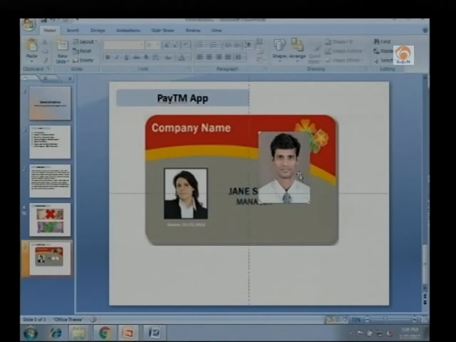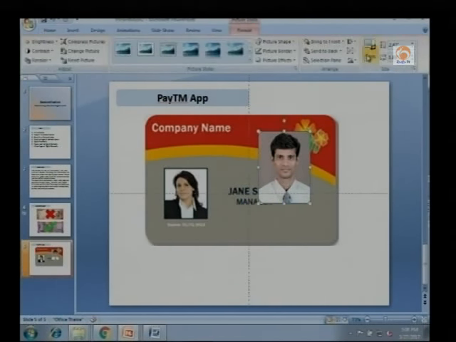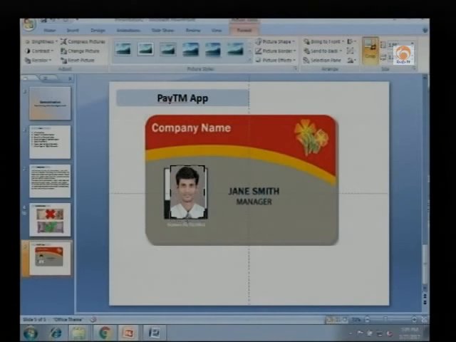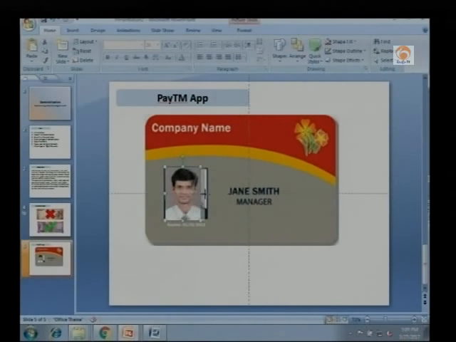All right. Now I will use that picture instead of the picture of the lady that you see on the left on the ID card. Now let's compare the size. The size is not okay, so I want to reduce it. Okay, so I've used his picture instead of the lady's picture.